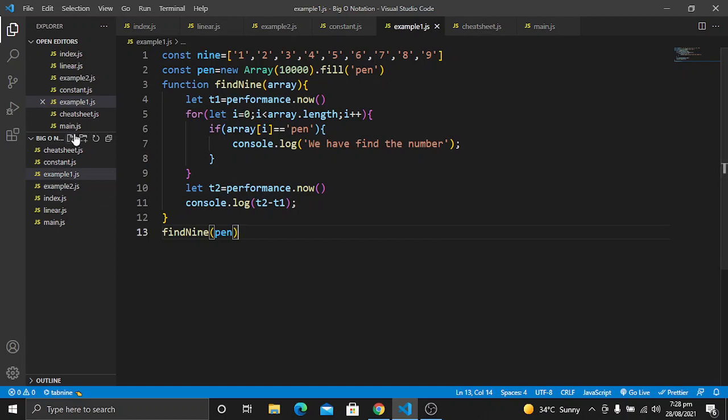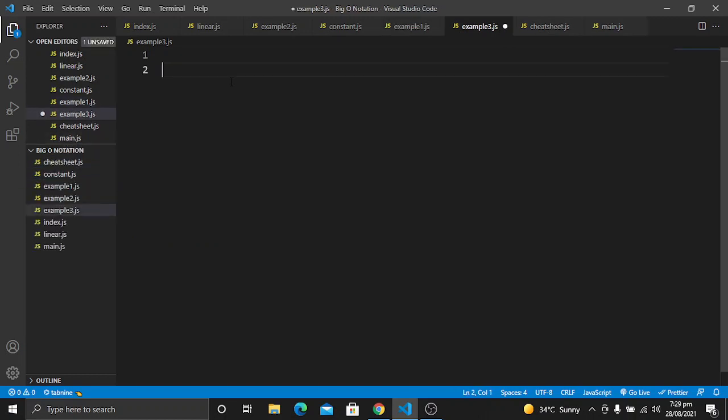So let's create a new file. I will create a new file with the name example3.js. Here, first of all, we will create an array with the name of all, and in this array we will have different items such as 1, 2, 3 and 29. Then let's create a function.